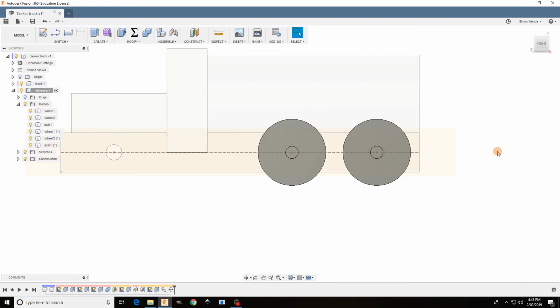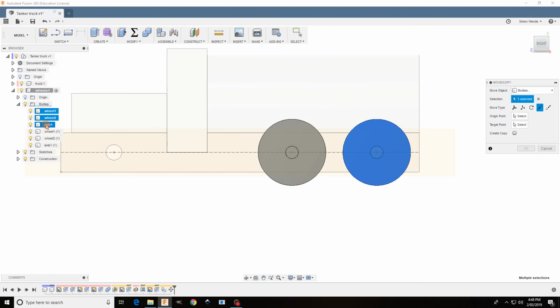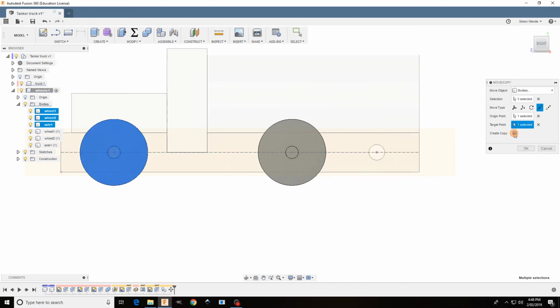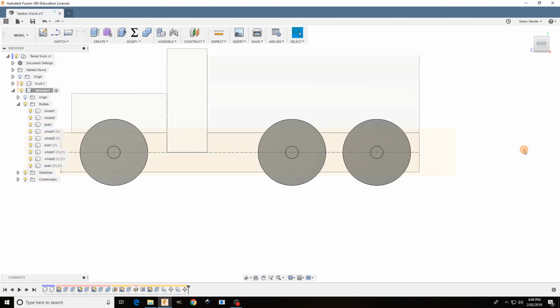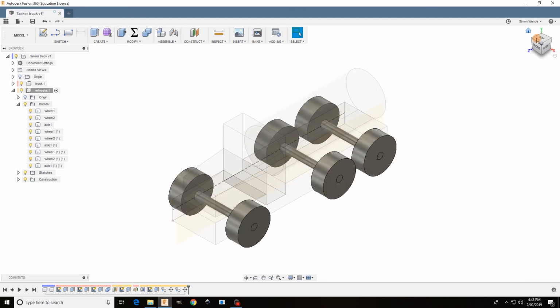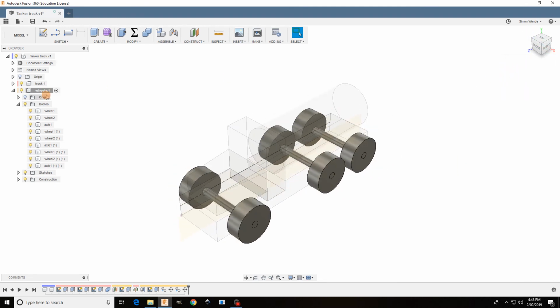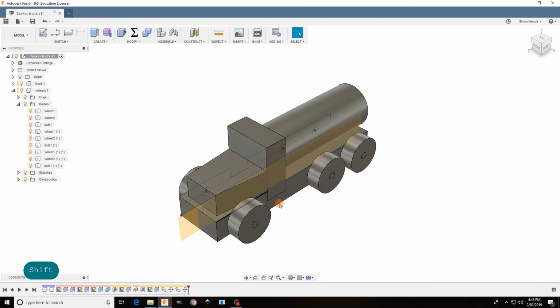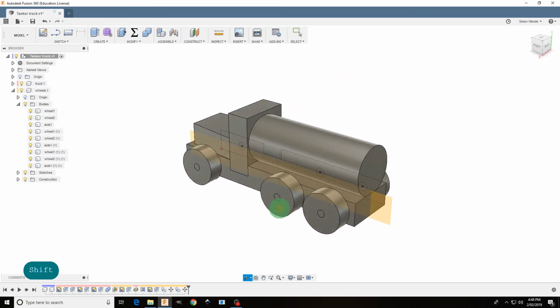Okay. Now we're going to do it again. Right click. Repeat move copy. Bodies. Select them. So we're going to go 1, 2, 3. So 3 are selected. We're going to select the origin point, which is there. And we're going to select the target point, which is there, and we want to create a copy. Okay. And that's about it. We can go back to that view and we'll go to perspective, and we'll just activate the tanker truck, the whole thing. There's our truck, looking pretty good.